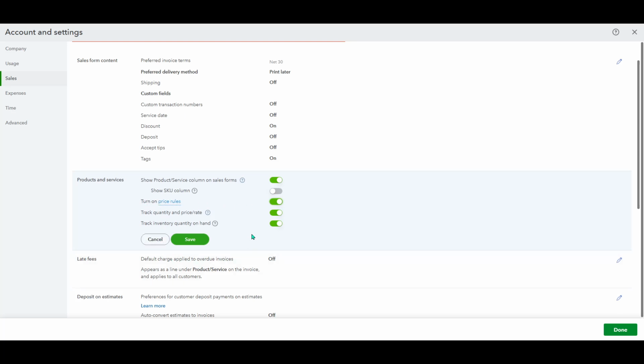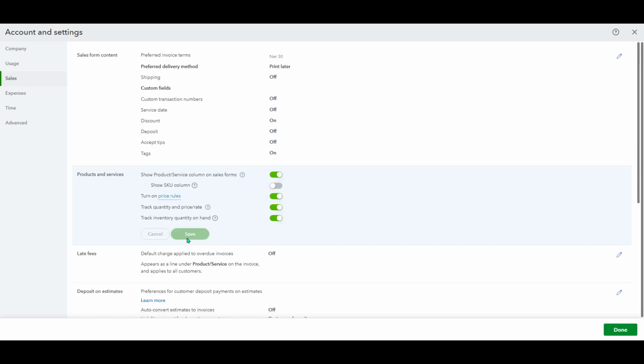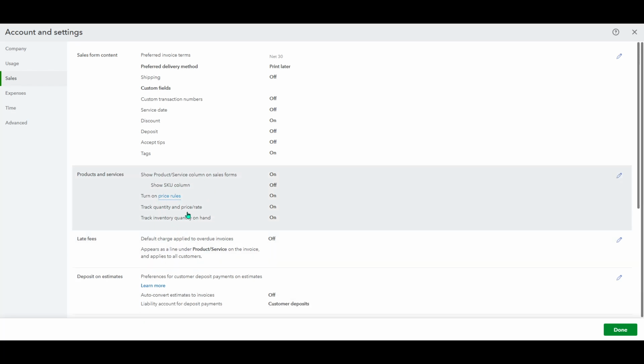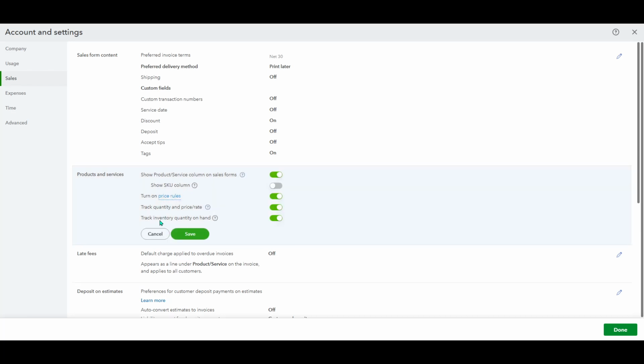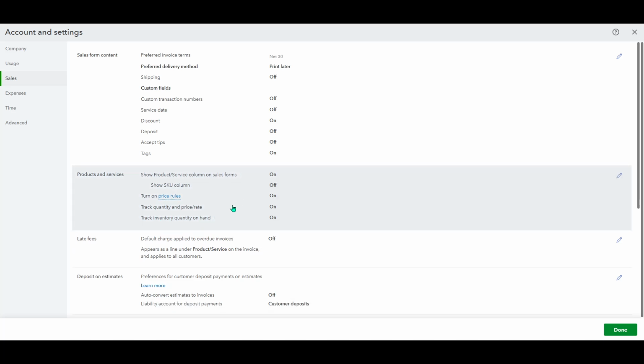Turning on this feature will enable price rules, allowing you greater flexibility in how you manage pricing strategies for your products and services. With price rules activated, you can set discounts, markups, or custom prices based on different criteria like the season or customer type. It's a powerful way to automate pricing adjustments without a lot of manual effort.